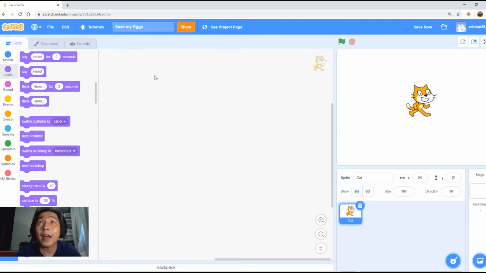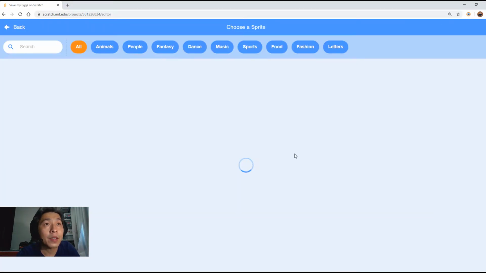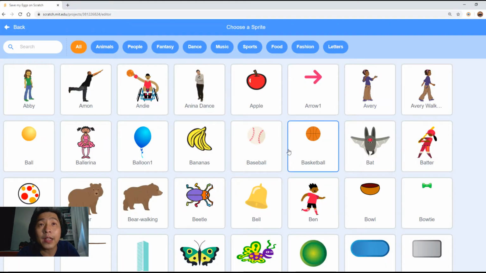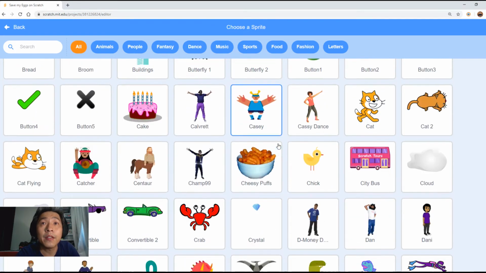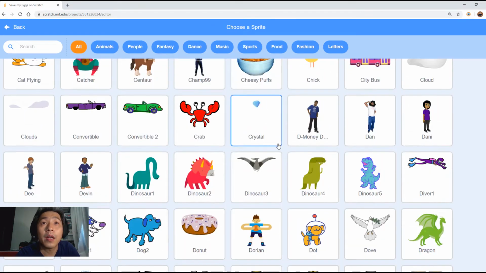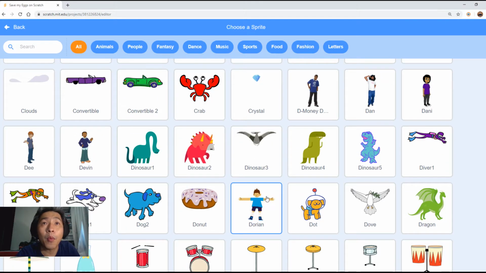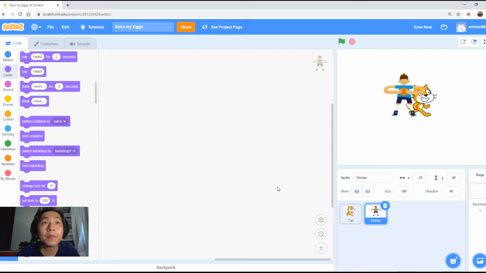Okay, and then we're going to come to the bottom right here and choose a sprite. The sprite that we're going to select today is called Dorian. Scroll down to D for Dorian, D-O-R-I-A-N here. He's the boy that's holding the basketball. Okay, select him. Now on the bottom right again, select the cat, which we won't be using, and delete off the old sprite. Okay, cat is gone.